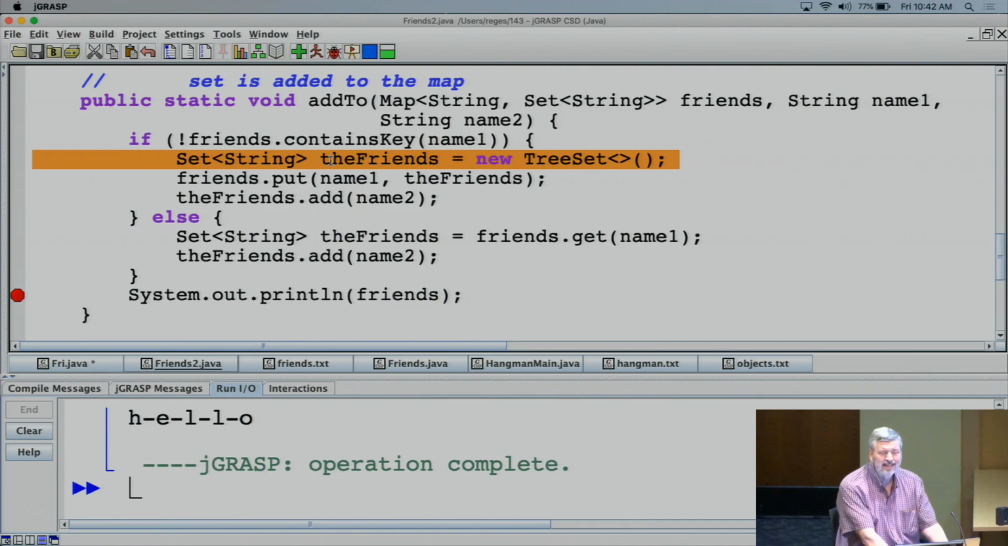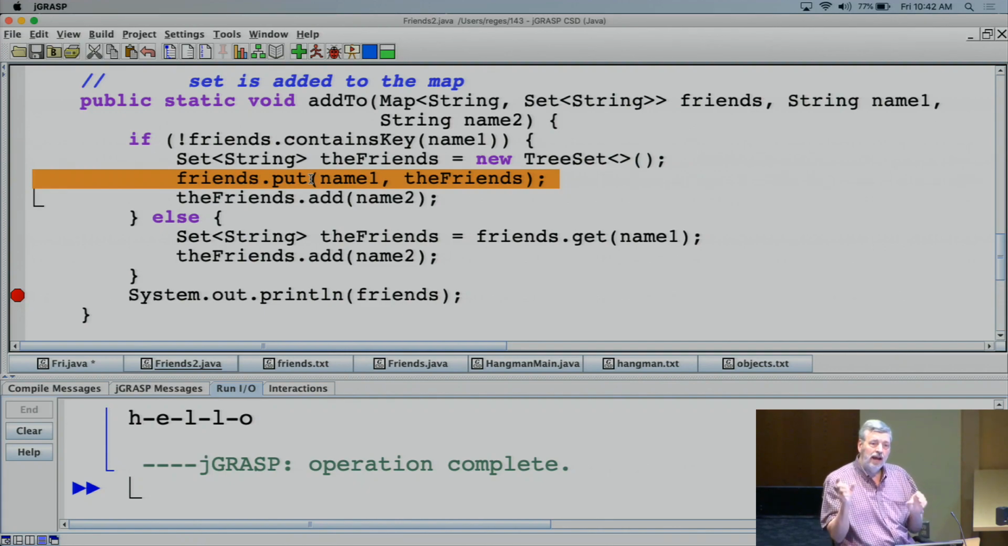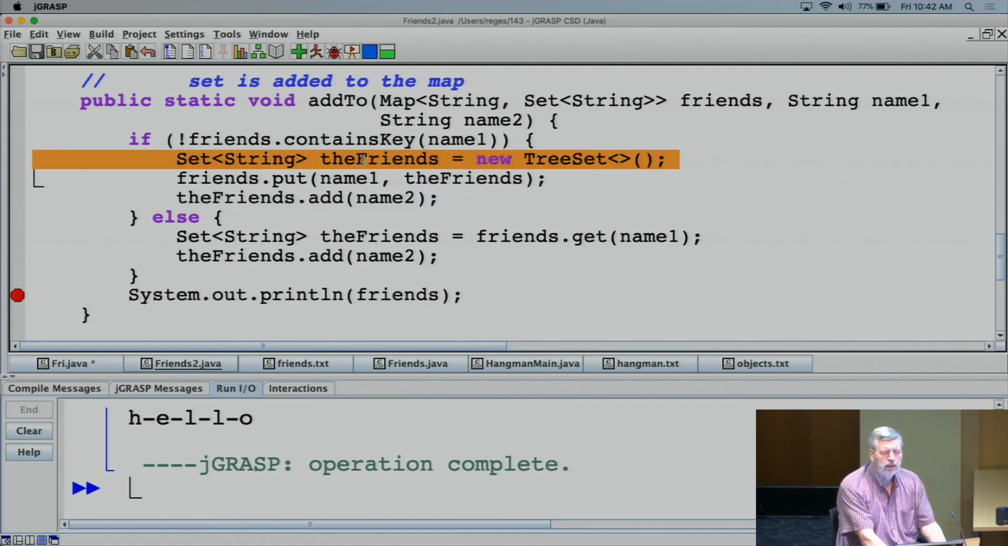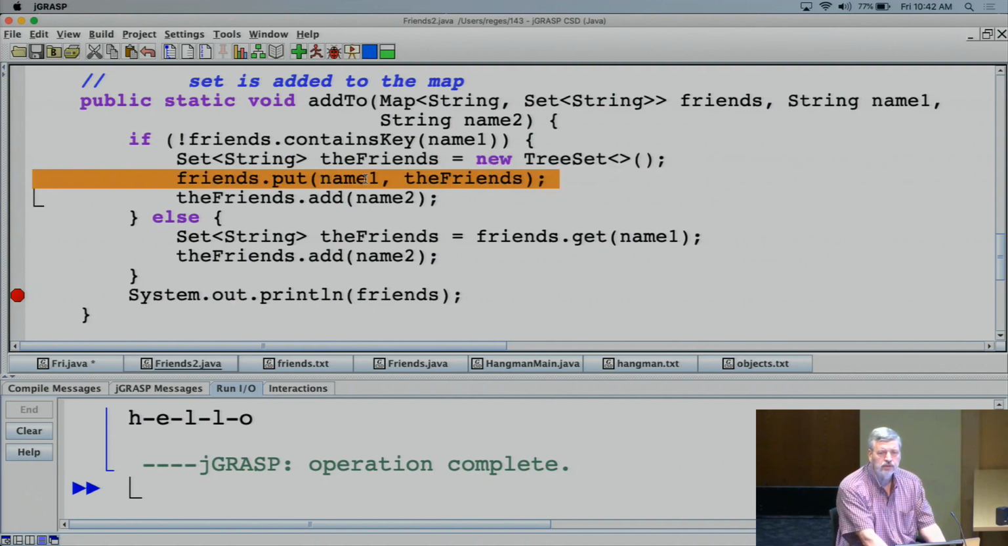So we needed to construct a set of Ashley's friends, and then we needed to tell the map to associate Ashley's name with that set of friends, and we needed to add Christopher's name to her set of friends. So we executed those 3 lines of code. Then we came back around and we did it in the other order, where Christopher's name was first and then it was Ashley. And the map didn't have an entry for Christopher, so we executed these 3 lines of code again. We made a brand new set that was going to record Christopher's friends. We told the map to associate Christopher's name with that set, and then we added Ashley's name to that set.